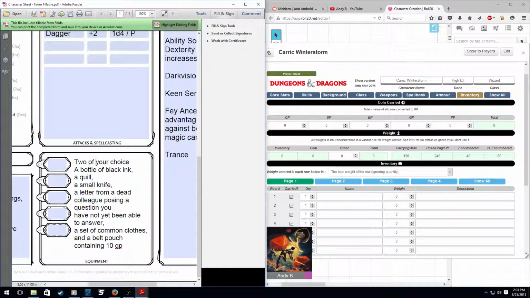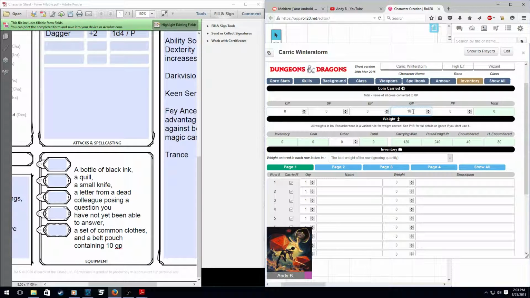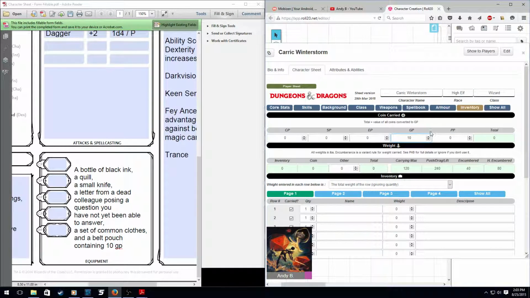Two of your choice. Oh, there's where I had the language. Okay, so a bottle of black ink you would type in here, then a quill, small knife, letter, and so on, and your clothes and gold piece. For your gold piece, you would do 10. Now if you chose to buy your armor, anything that you had left over, you would add on to here. So in my case, I had 110 gold to start, and my dagger, I can't remember how much it cost. If my dagger cost 10 gold, then I would add another 100 on here, so I would have a 110 gold piece. So we'll just say that we have a 110 gold piece.